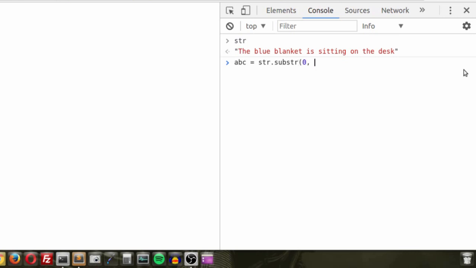Comma, and then our second parameter. And where do we want to get? Well, we knew from the previous example that this here was the first 9 letters. And we could also count that out if we wanted to.